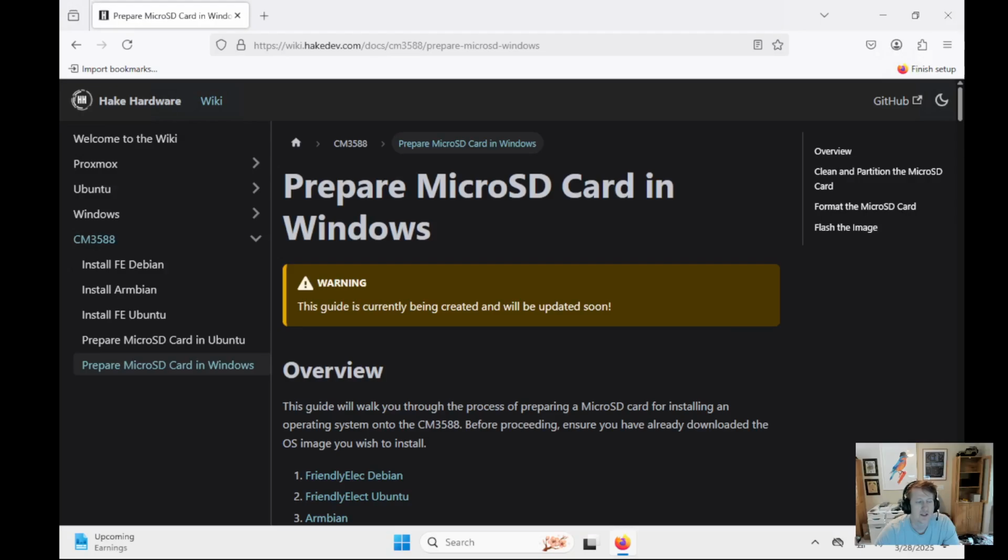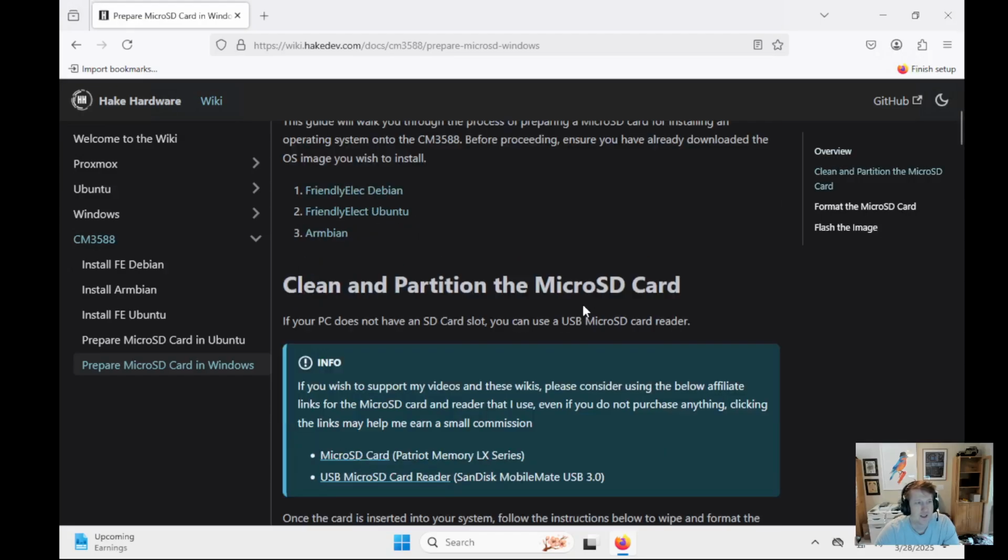So there's a few things that you're going to want to do to prepare your micro SD card. Some of this stuff might be overkill, but these are the steps that I like to take just to make sure that there's no issues with the SD card. So I have a guide here. I'm in the wiki, and this will be linked in the description of the video. And we're going to start by cleaning and partitioning the micro SD card.